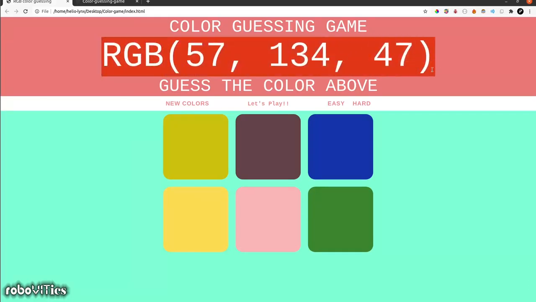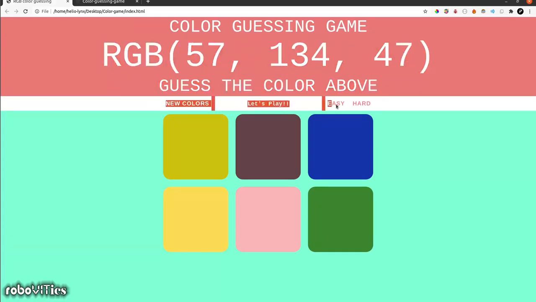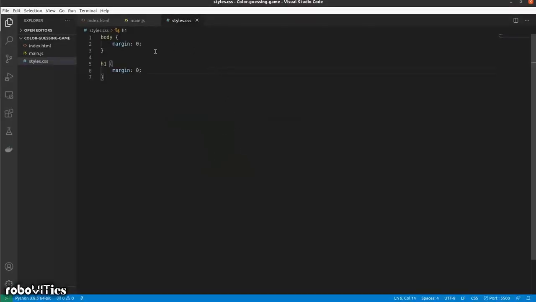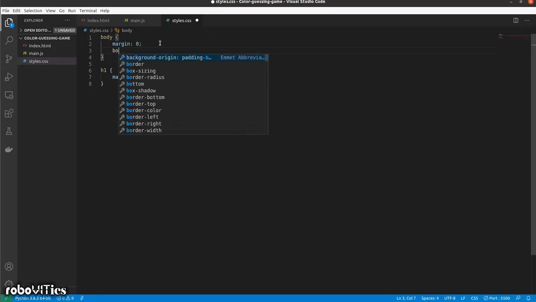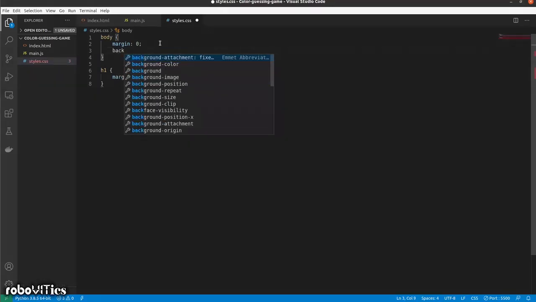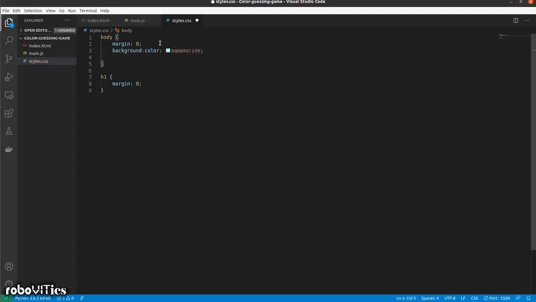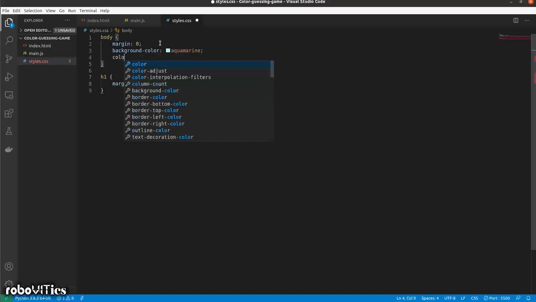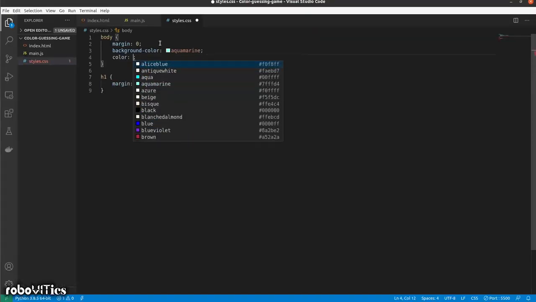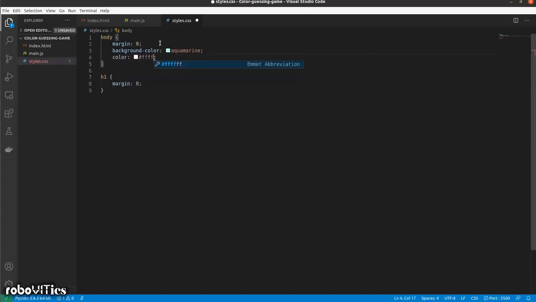Now what I want is, I want this aquamarine color on the body, and I want every single piece of text to be white. So for that, I am going to target a body color property, that's background color, and I'm going to say that as aquamarine and a color as white. White can also be represented as hash followed by 6 Fs, which basically is in hexadecimal.